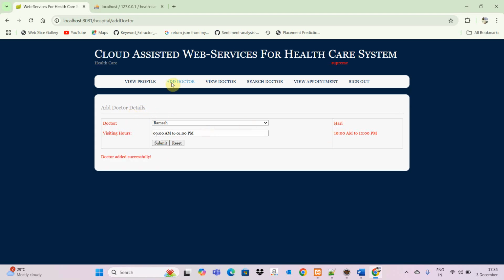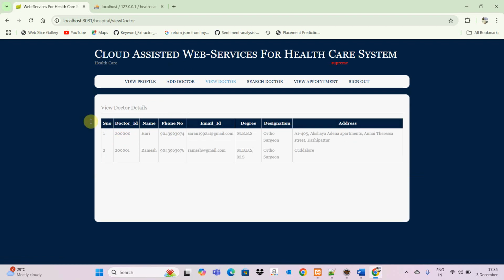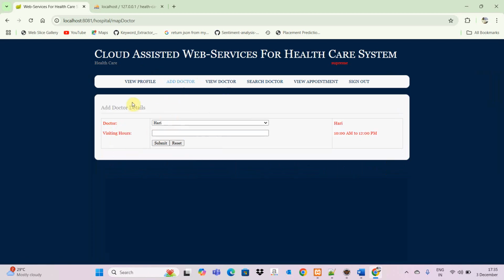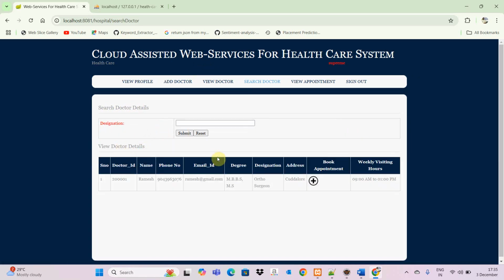Submit that one. Okay, doctor added. If you go here, the doctor is added. Over here, search doctor. If you want, you can search. This is the hospital. Okay, there you can see add a doctor. Two persons will be displayed here. In this hospital, this is the only ortho doctor.